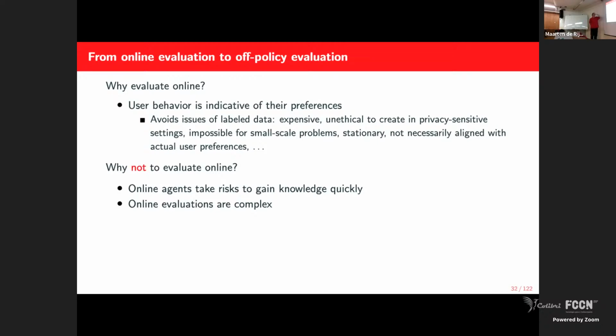Not evaluating online, why? Well, we're taking risks. We're trying out new actions because we need to learn. With new actions, we can make mistakes. We can give users a bad experience. Also, these online evaluations are complex to set up.